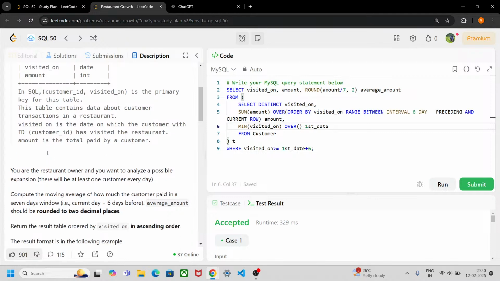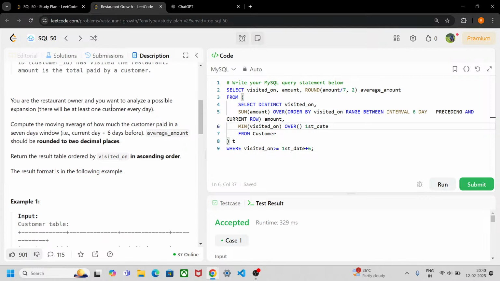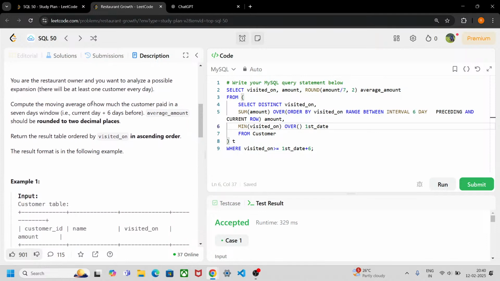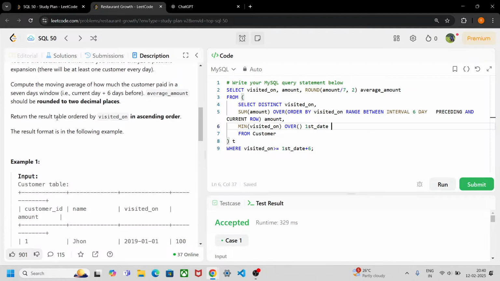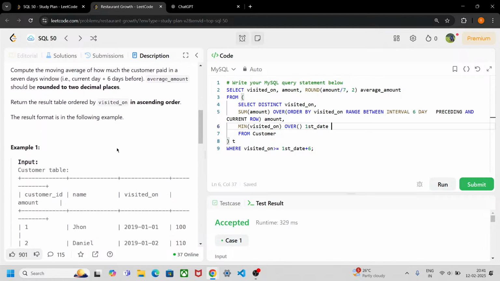Straightforward details. You are the restaurant owner and you want to analyze possible expansion, and there will be at least one customer every day. Now we need to compute the moving average of how much the customer paid in a 7 day window: current day plus 6 days before. The average amount should be rounded to 2 decimal places, and the result table should be ordered by visited on, which is the date, in ascending order.